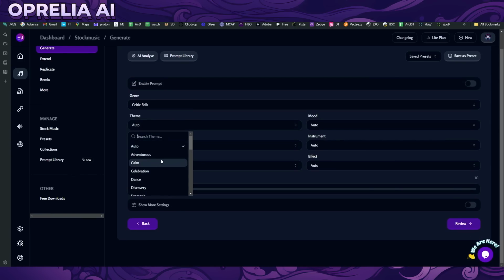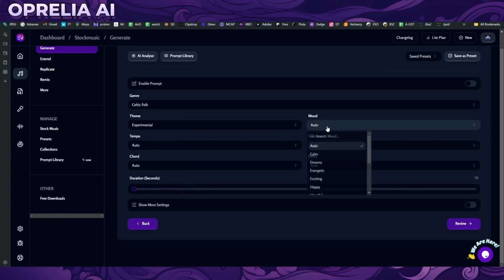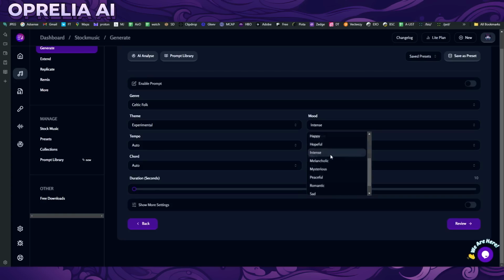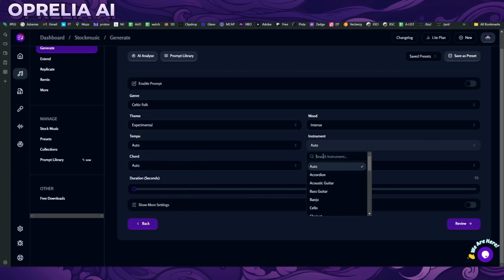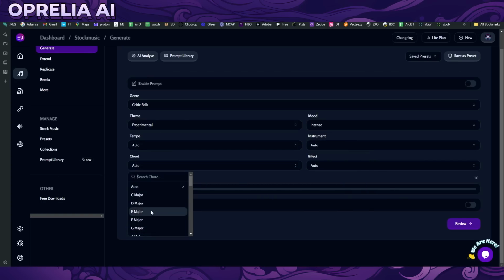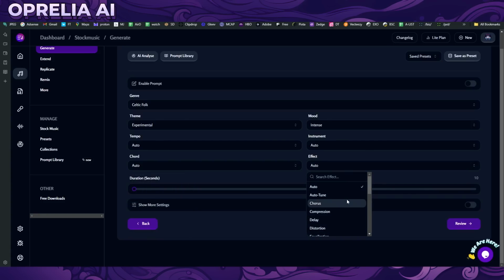The theme should be experimental. The mood, let's go with intense. Tempo is auto. I don't want to mess with that. Instruments, let it choose. Chords, a lot of options there. And auto-tune, compression, distortion, flanger, modulation, overdrive, panning. A lot of different options.